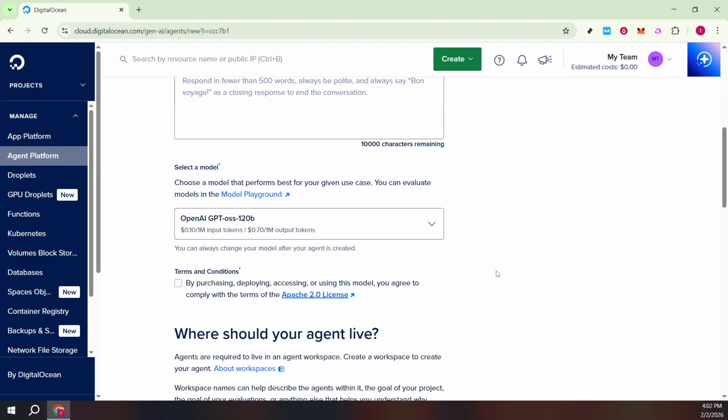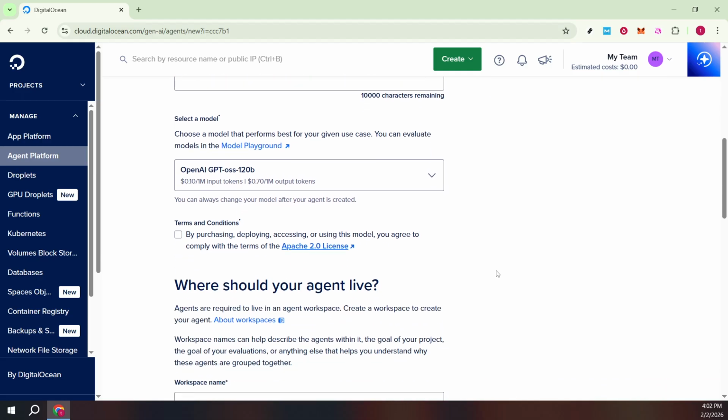Select a model next. Choose the model that best balances capability, speed, and cost for your use case. Larger models can reason better and follow complex instructions, while smaller ones can be faster and more cost-efficient. If you're unsure, start with a general purpose model and refine later based on real usage.